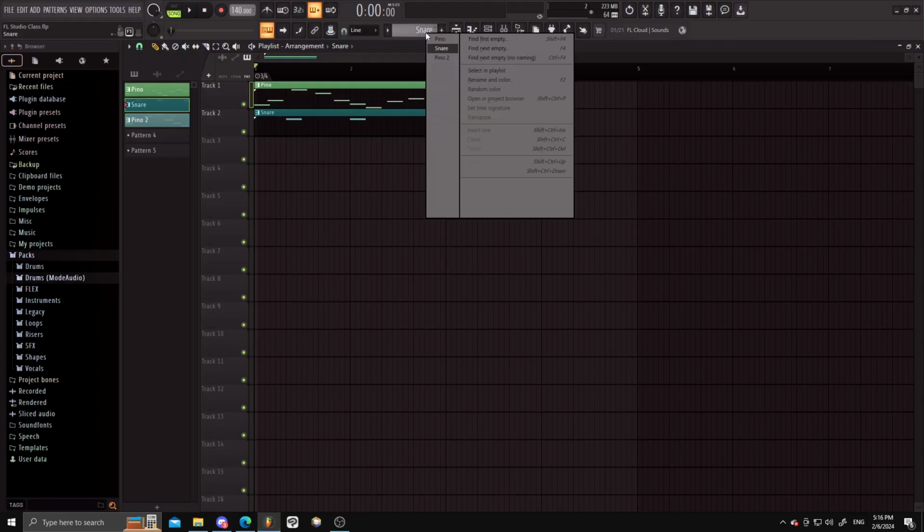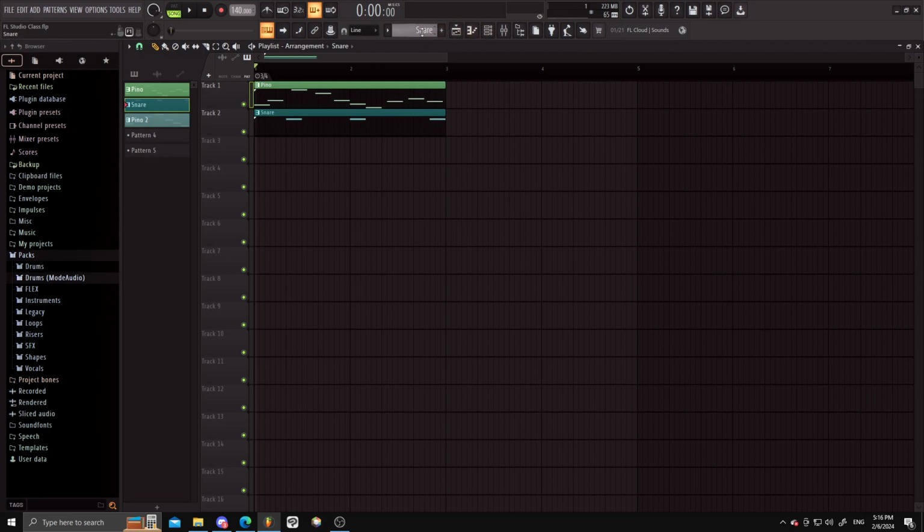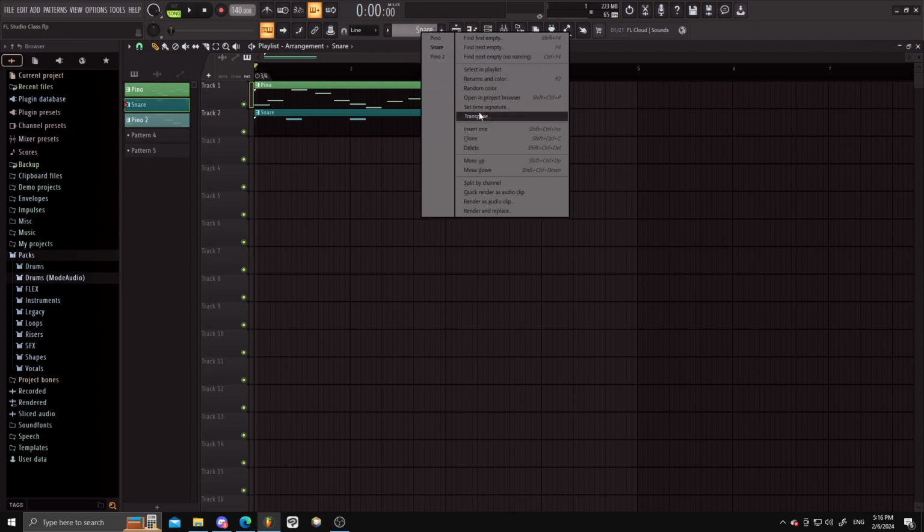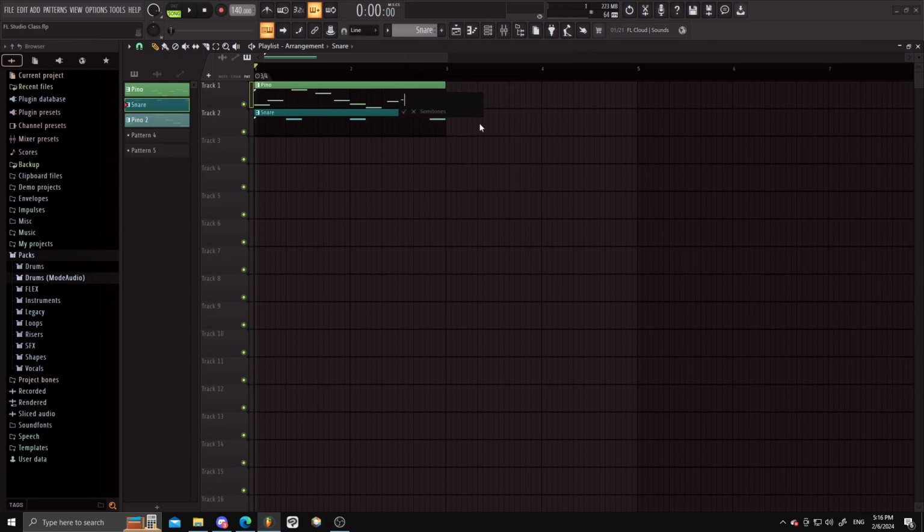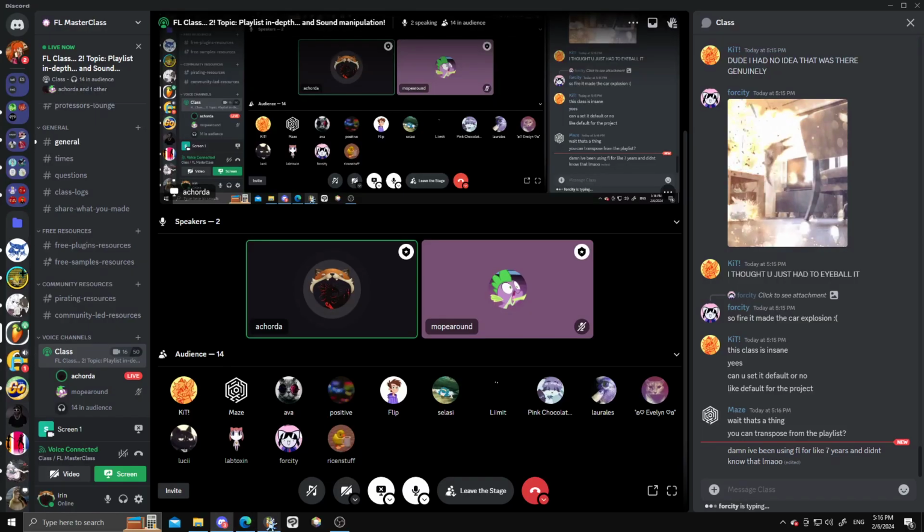You can also right click the pattern thing up here and click transpose here. Same buttons, different position. That's what I usually use, this one up here.